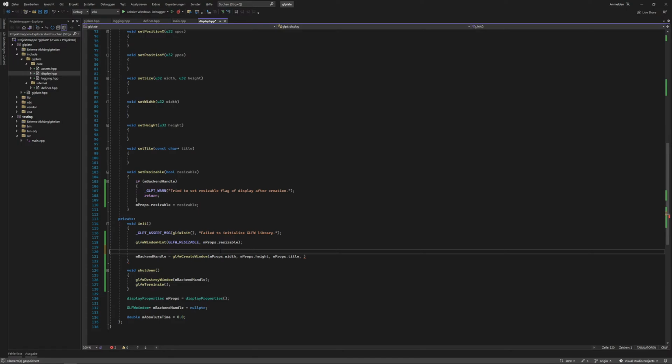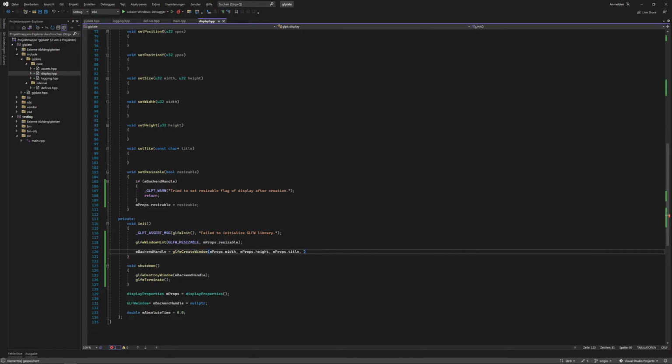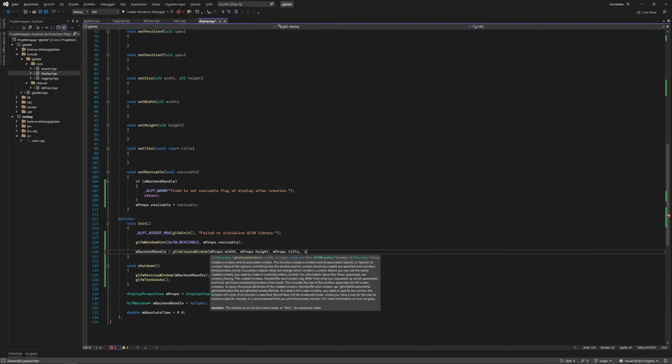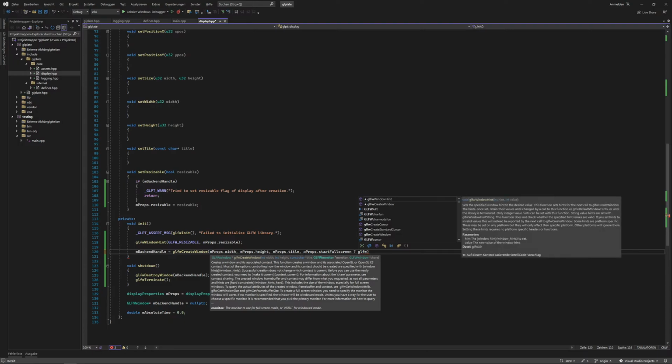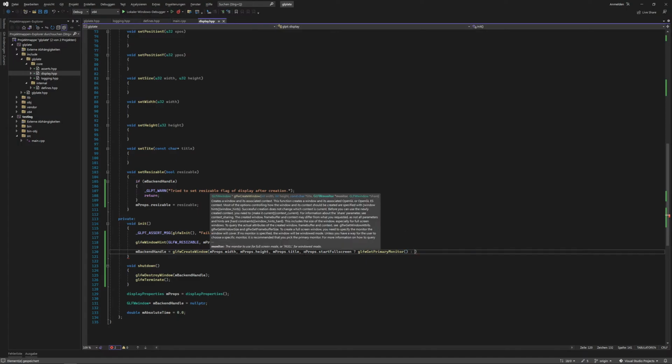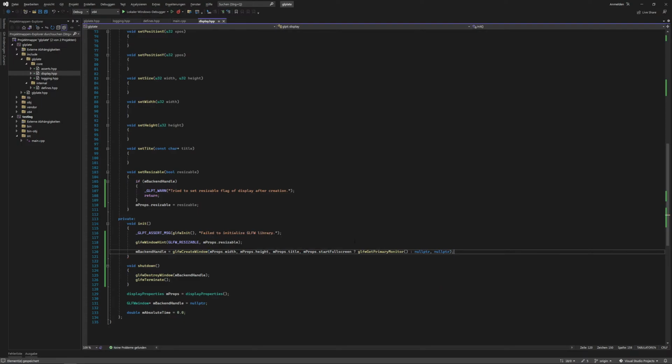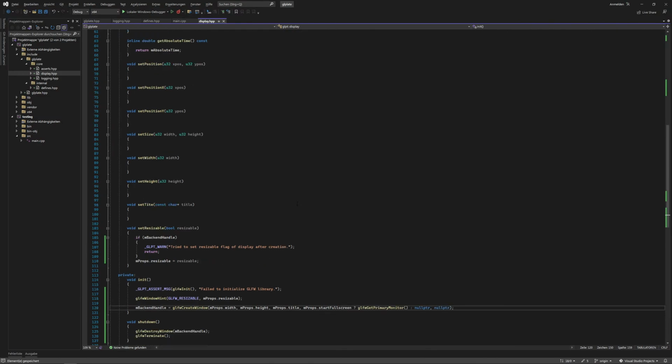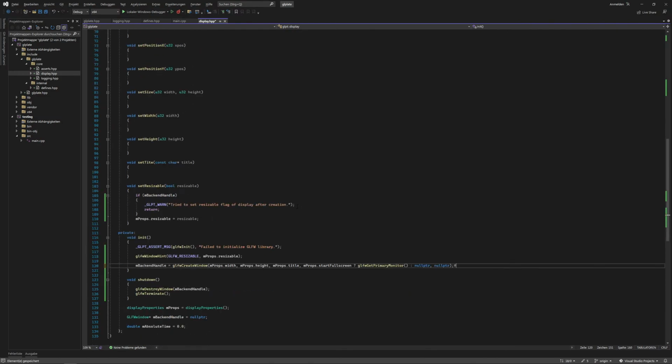Okay. Do we allow a window to have a size of 0 width and height? I think yes. Why not? Why shouldn't we allow that? Title. Okay, monitor is props.startFullscreen. If yes, we do glfwGetPrimaryMonitor, and else we do nullptr. Technically we could do that in the props share, but I don't care. It even rhymes. Perfect.